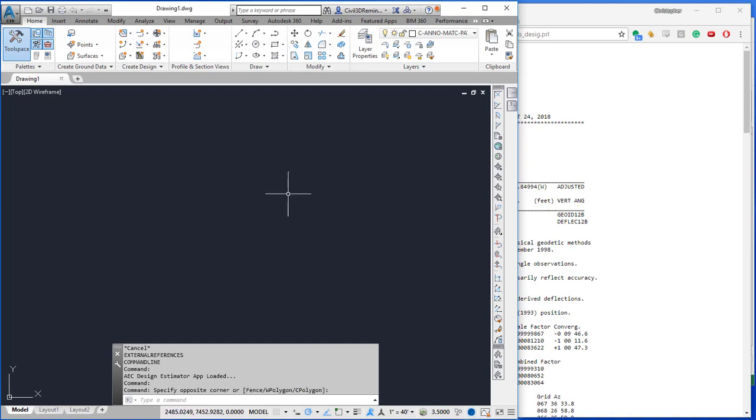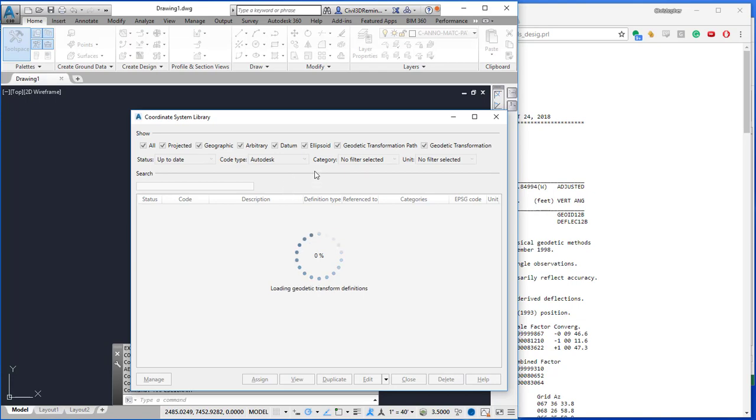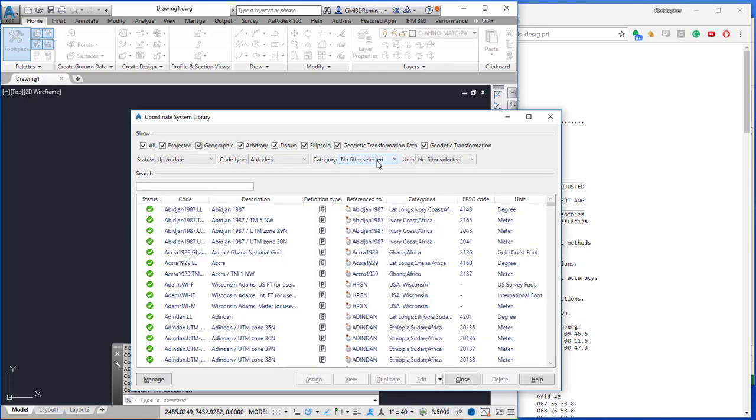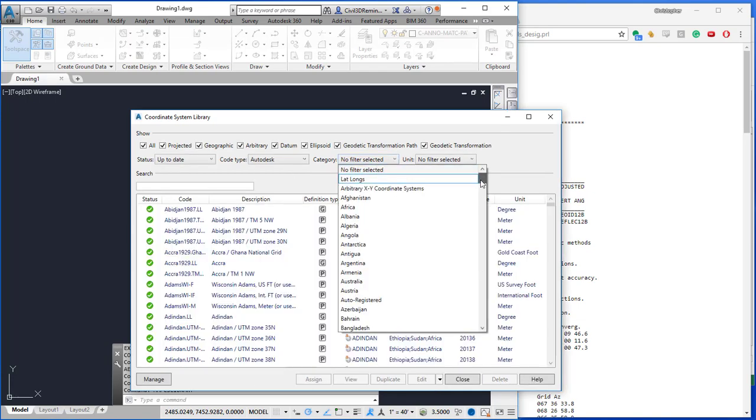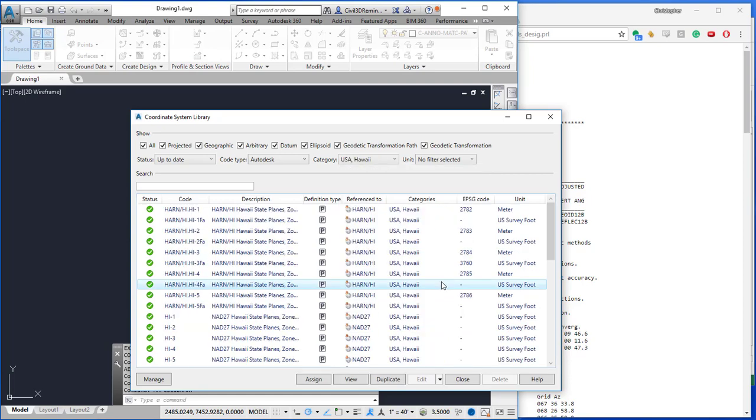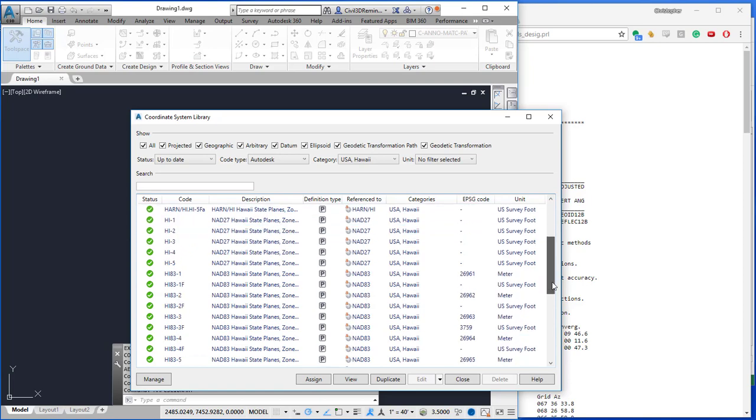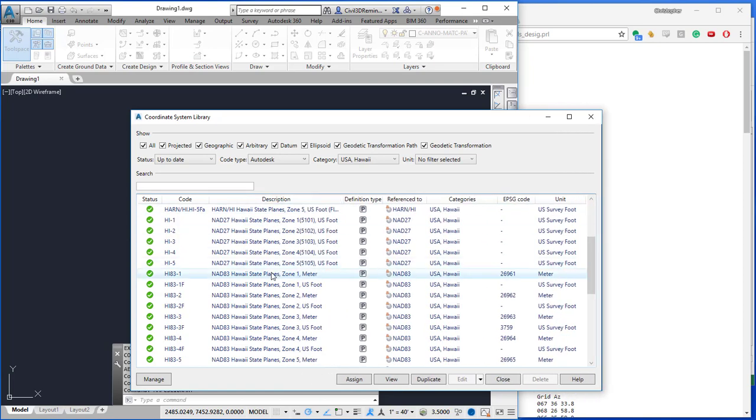So I'll go ahead and create that. So it's going to be map CS library, and that's going to open up the coordinate system library. I want to go find that zone 1 from the list, USA, Hawaii. And I'm looking for NAD 83, zone 1, US foot. And then I just want to copy it.